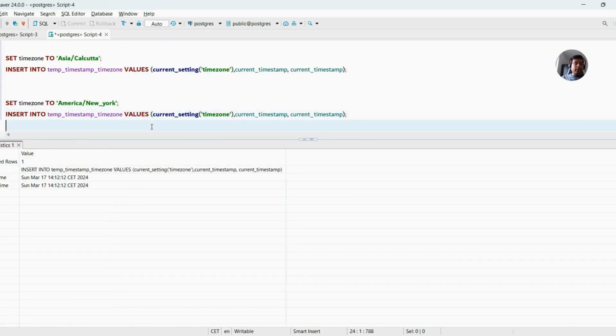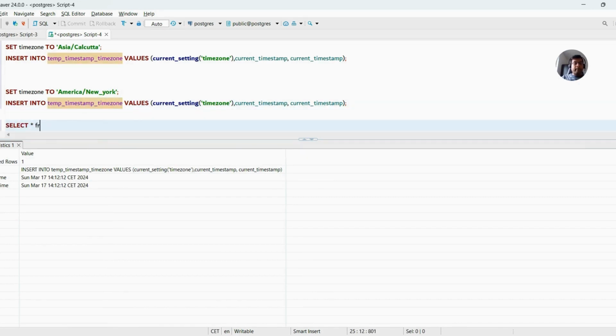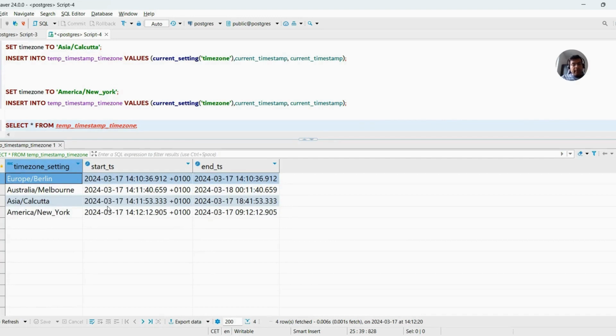And now I want you to see the data. So you see here, I have added the 3 records, right? 14:11, 14:11, 14:12. But the end timestamp has been converted to its respective time zone. The actual was 11:40, but since this is Australia, it has become 18. So I've already gone to the next day and it is 12 midnight. In Asia, Calcutta, in India, we have 6:41, and in New York, we have 9:12.